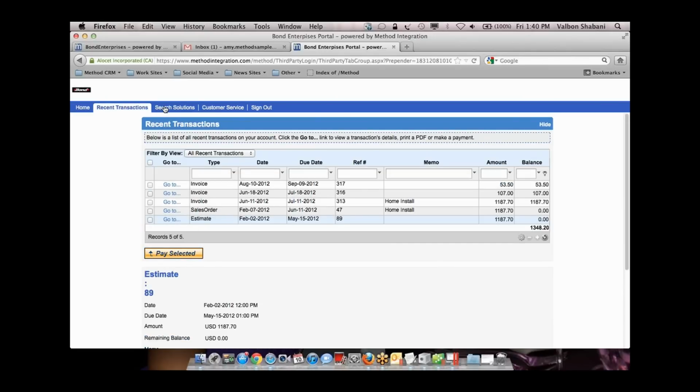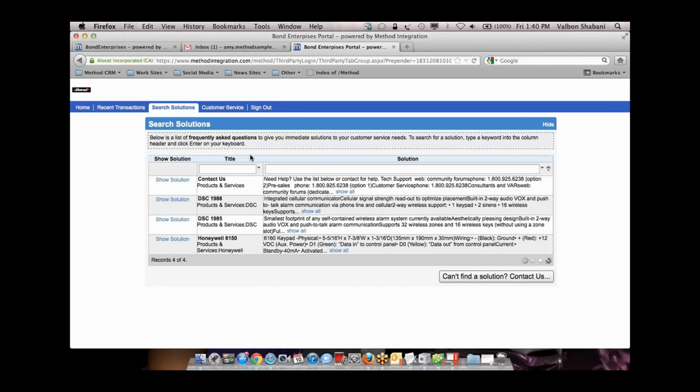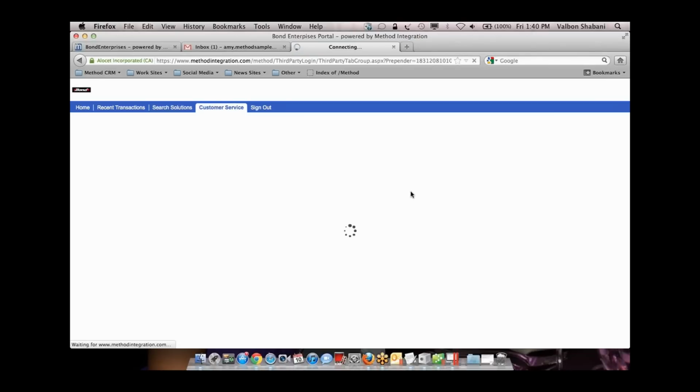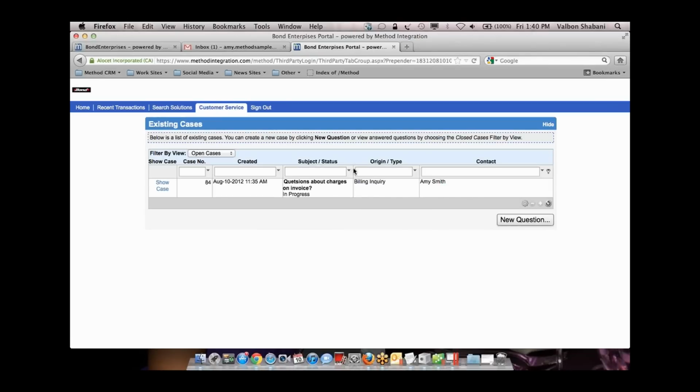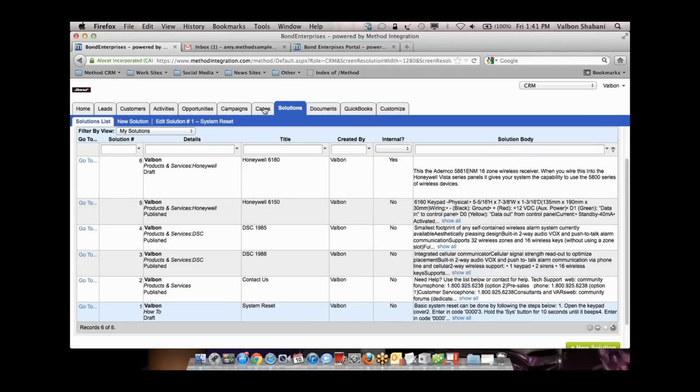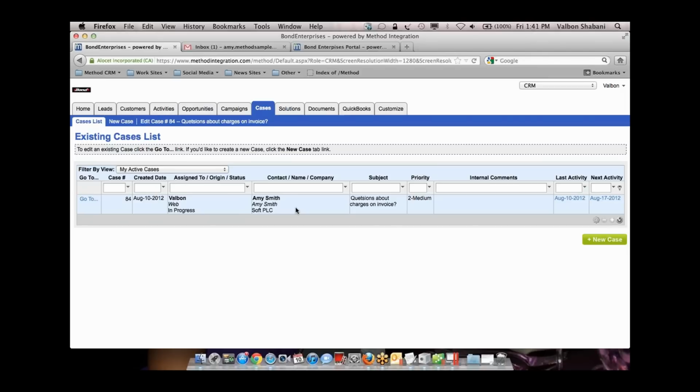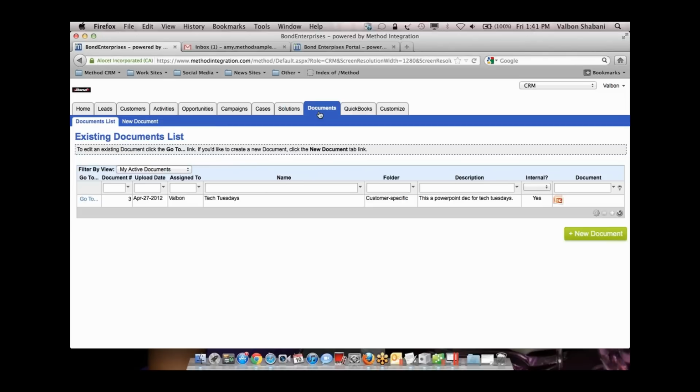Okay? Taking a look at solutions that you've made public, so no more phone calls and emails asking for stuff when they can just search for it on their own. And if they can't find it, let them ask a question, but let them pose that question through the portal, which will automatically get fed as a case. And here's that same question. So those are the kinds of things that you should be opening up to. We also have an area for document management. So you can upload documents, PowerPoints, PDFs, those kinds of things as well.